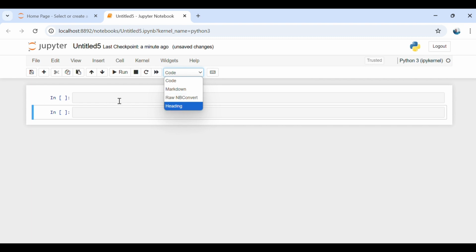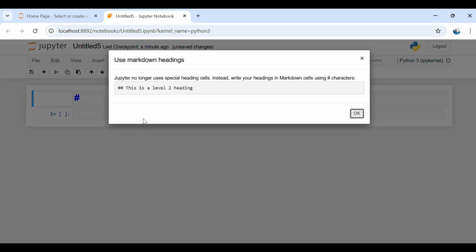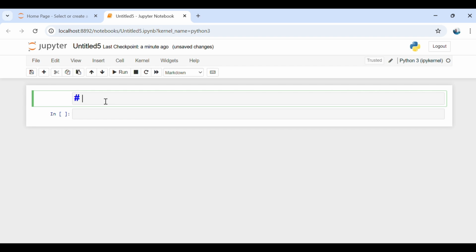Suppose, how will you use this option. Suppose in this cell I will write a heading. Okay, so here you can see that Jupyter no longer uses special heading cells. Instead, write your headings in markdown cells using hash characters. So we have to put a hash, then the meaningful information we can put here. So I will press the OK button. Suppose, adding two numbers.